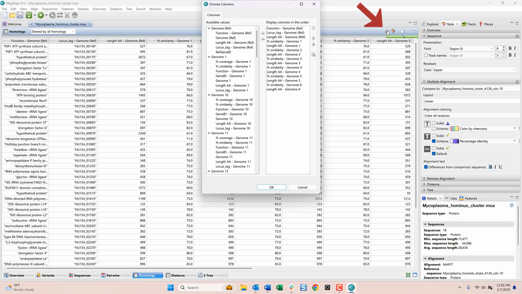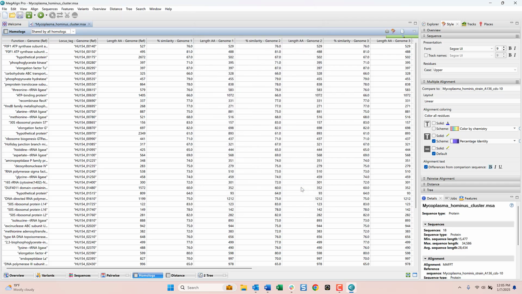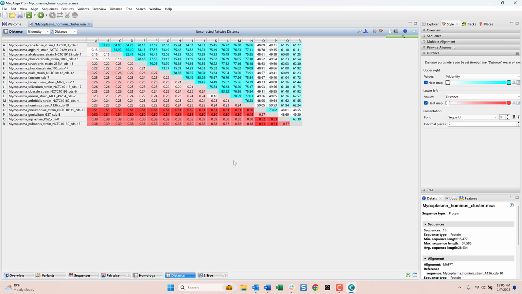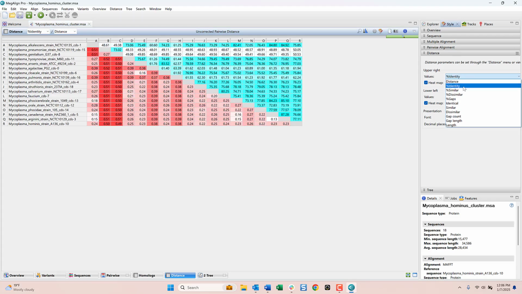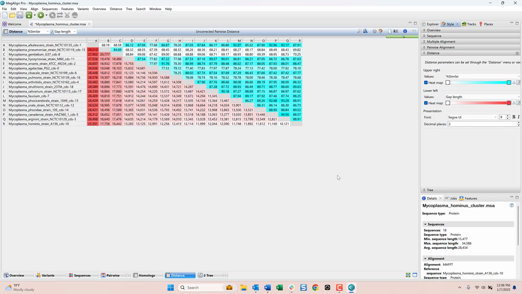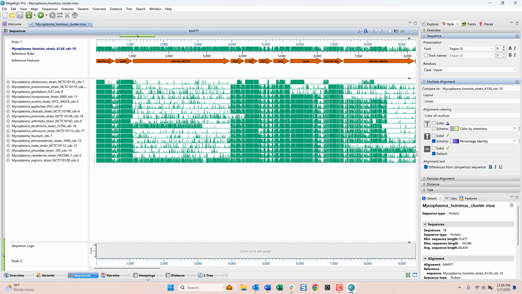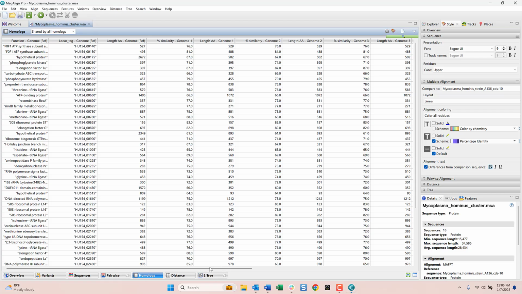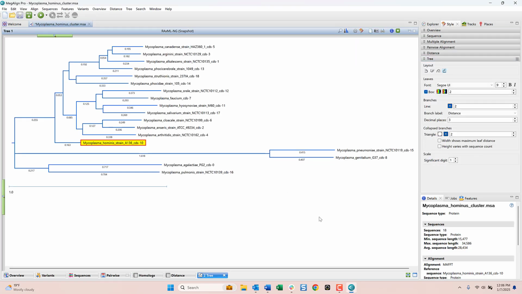But I can choose from a wide range of values to display here by moving some over here from the left to the right. I can also see things like the similarity comparison by clicking Distance and going to the distance table. And I can arrange these, for instance, ascending by the length. I can also change the values so I can see percent similarity, things like gap length. All of these views, like the Sequences view, Homologs table, and phylogenetic trees, can be fully customized and exported for printing or for use in a publication.